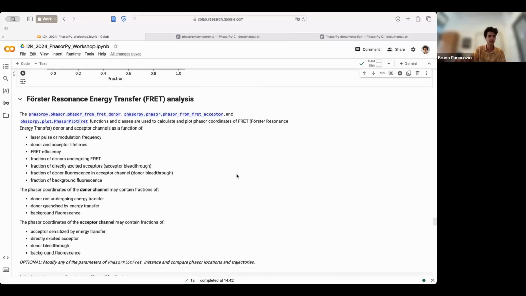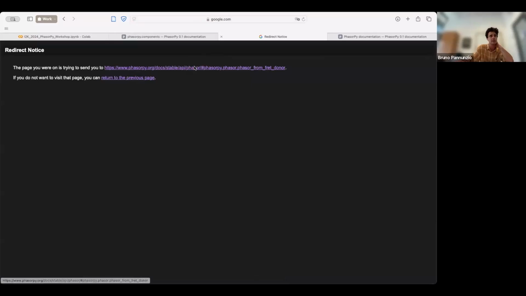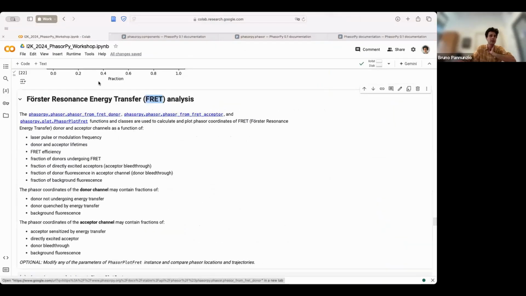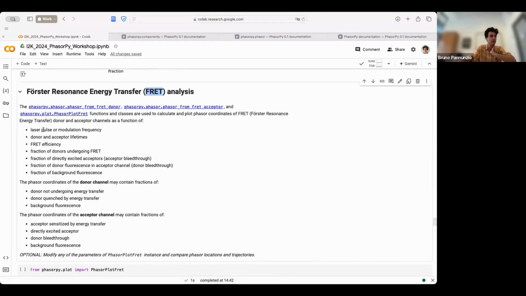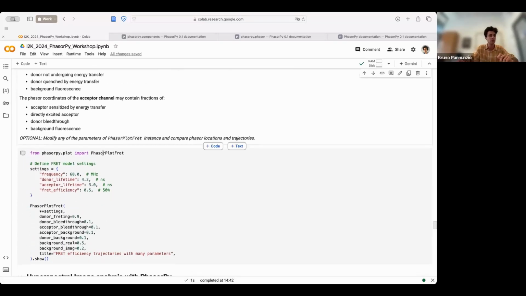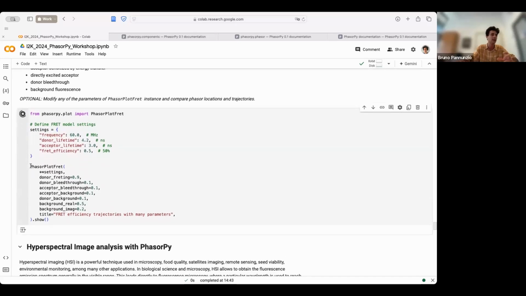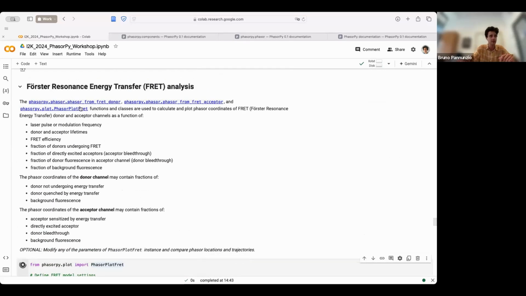Now I'm very briefly going to comment on the thread analysis capability of the PhasorPy library, which we have in the phasor module. Also, we have two functions that can be used to return phasor coordinates of the thread donor channel and the acceptor. And this can also be used to simulate different data we want. So here I'm just going to plot this using this other class from the plot module, which is phasor plot thread, which is here.